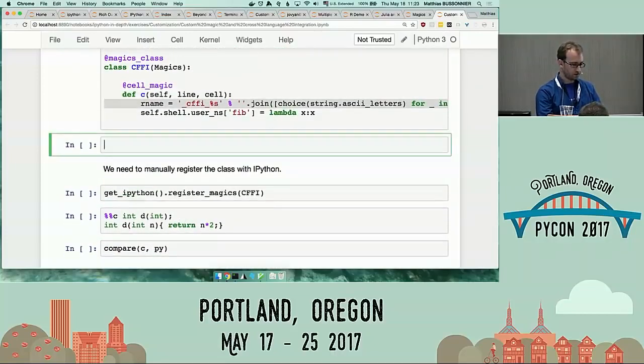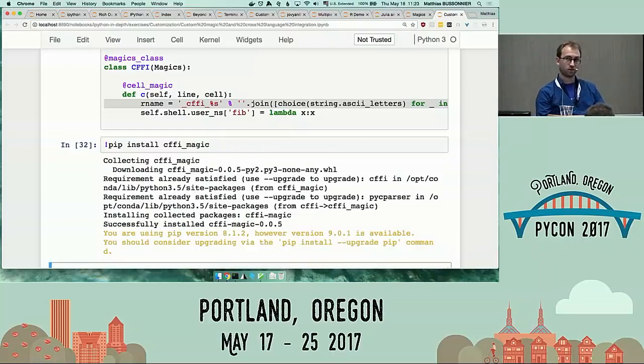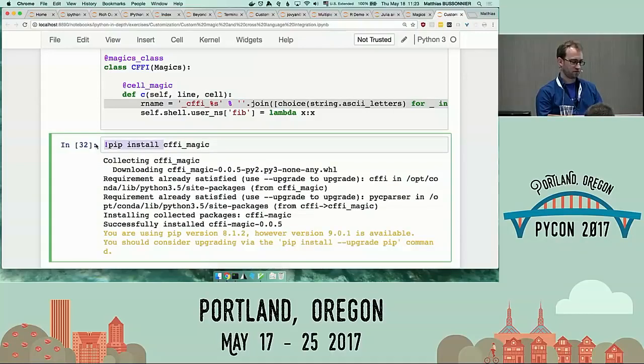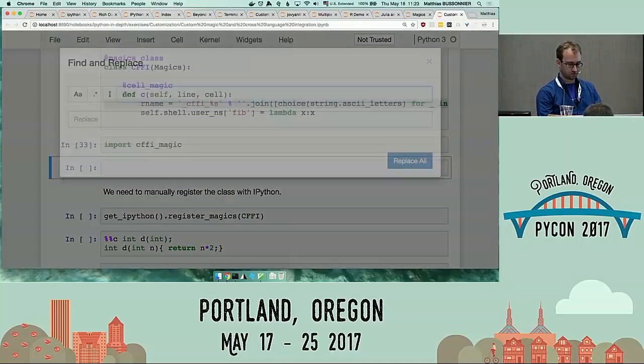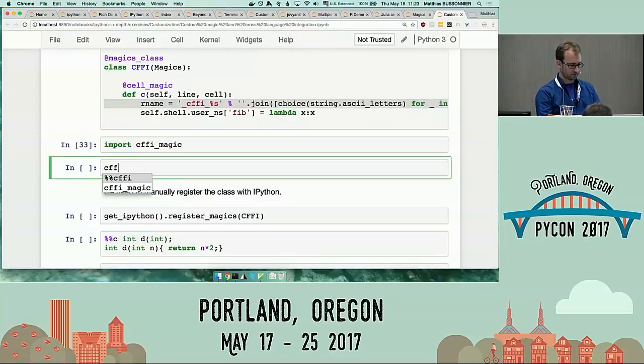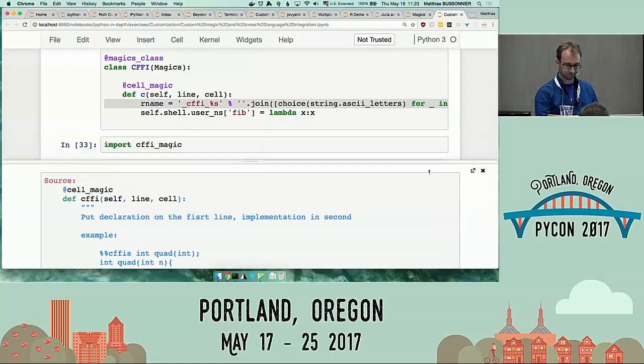If you really don't want to do it, what you can do is pip install cffi magic and poke at the source. Something like import cffi magic and see, oops. Actually, it's already there. And you can get some hints of how to do it.